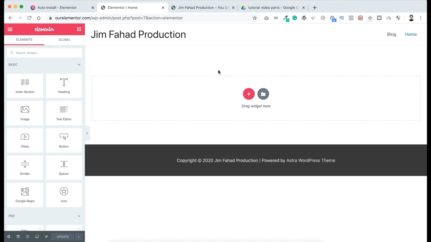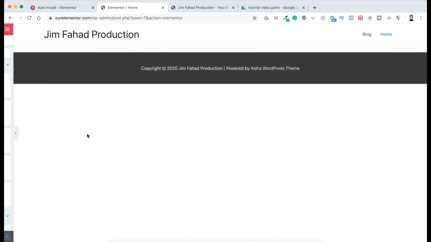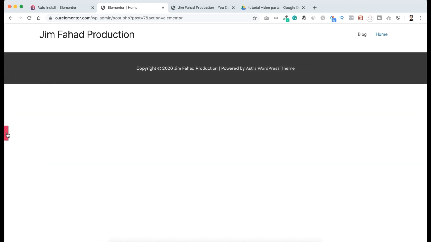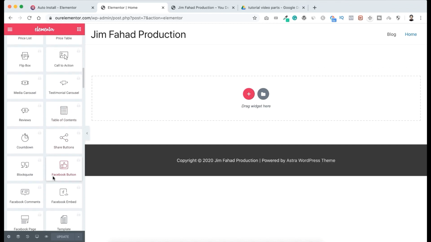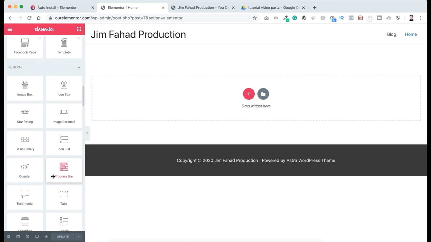So first let me familiarize you with the Elementor page builder. So here on the left you can see a bar. You can minimize it by clicking here and you can expand it by clicking here, and on the left here you can see all these available elements or widgets. Like here you can see image widget, here is the text editor widget, here is the video widget, here is the button widget or element. There are lots of elements available, so you can use all of them.